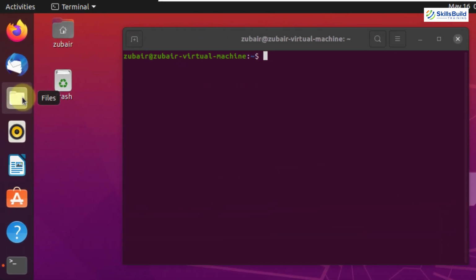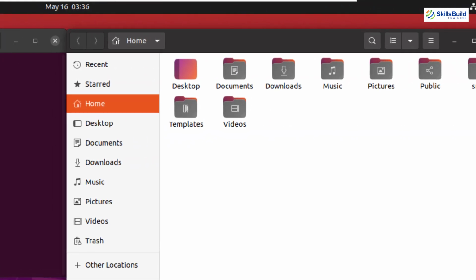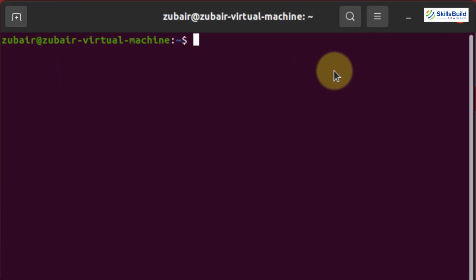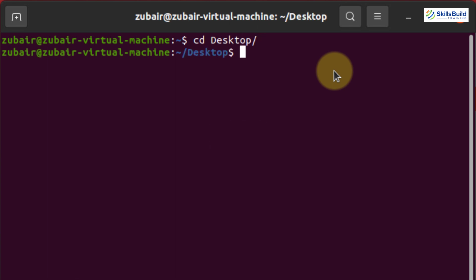This is my files. If I just open this one, here I have different directories as you can see on your screen. I have desktop, documents, downloads and many more. In case I want to go between these directories or access any one of them, I can do that with the help of the cd command. For that purpose, I will just write here cd space desktop, or just write the initial word of any directory and hit the tab key. And here you can see now I'm in my desktop directory.